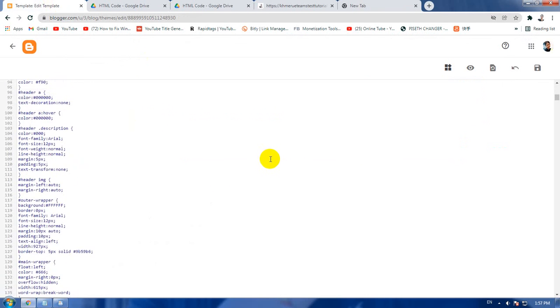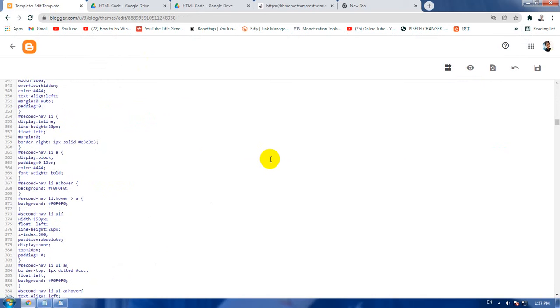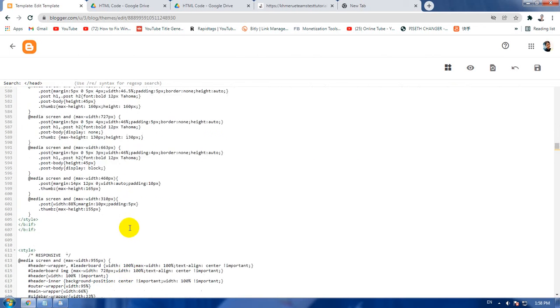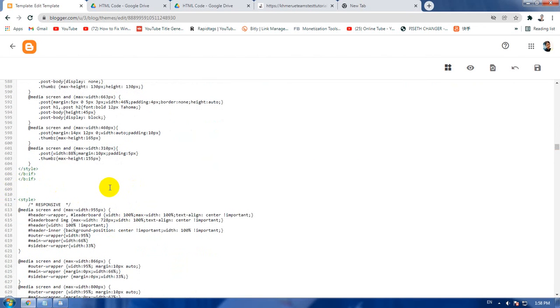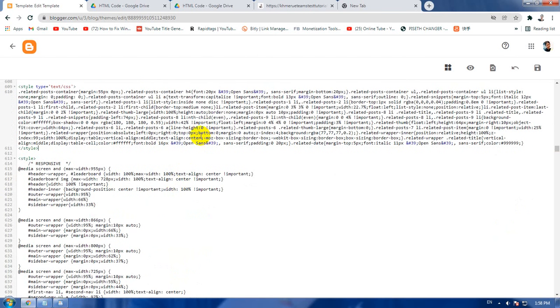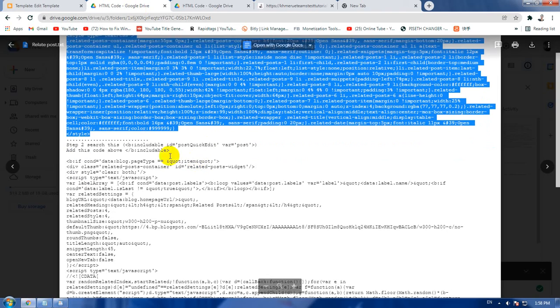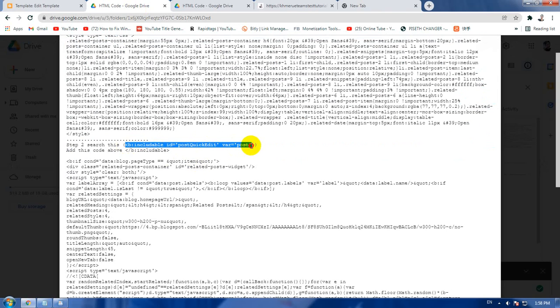And then you need to find the text called closing text by pressing Ctrl F to find, and this mark, and here is the closing text. And now you can add it anywhere inside if you see something that looks good. Remember that the code starts with the text CSS. And step 2 is you need to find b:include post.